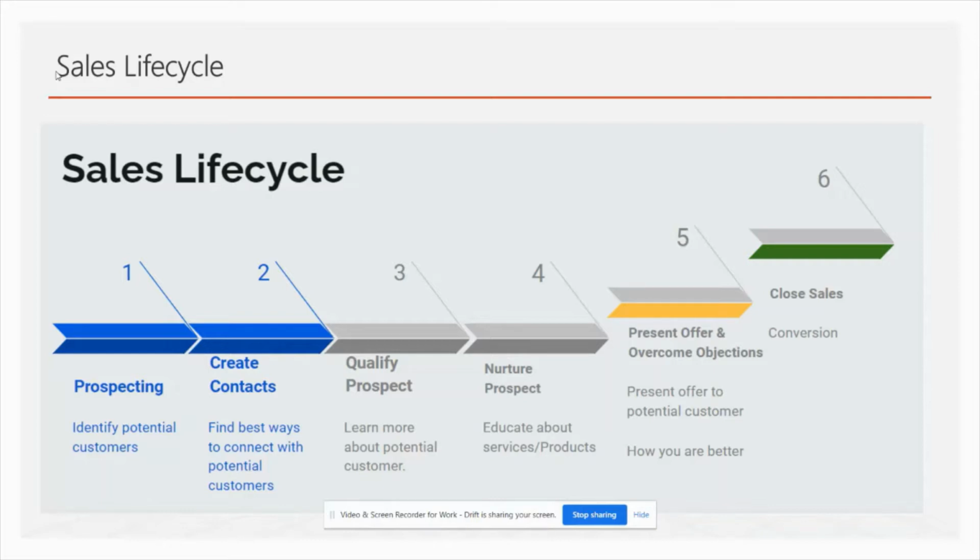In the fourth step, this qualified prospect is converted into a nurture prospect, because the salespeople educate the potential customer about their product or services. They educate them on how this product or service improves their life or how it solves their problems, because business is nothing but solving problems.